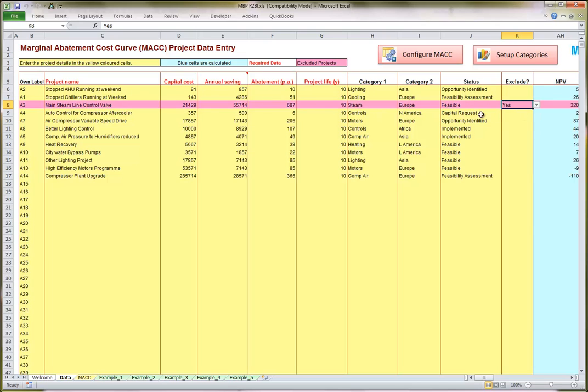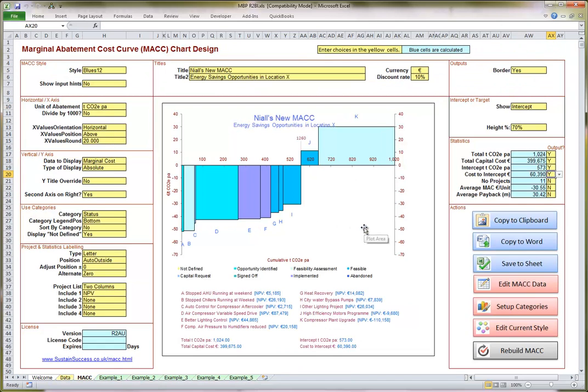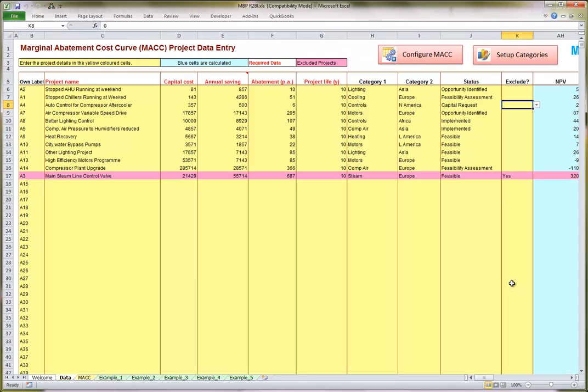It's highlighted in red now. So popping back to the Mac screen, you'll see that that Mac chart will get redrawn in a moment, and you see it's eliminated now, and I only have 11 projects on my list rather than the 12 I had a moment ago. Okay, let's go back into that Edit Mac Data.